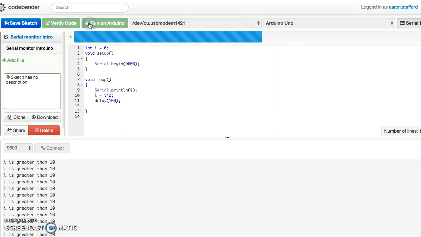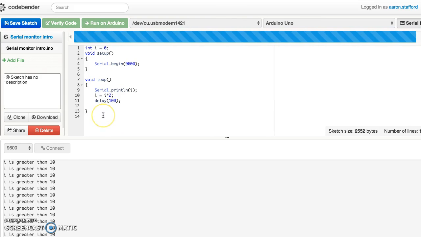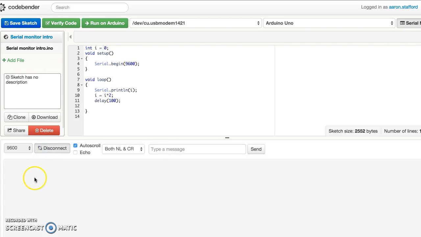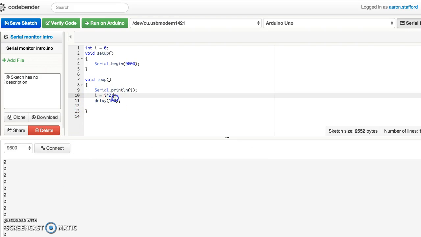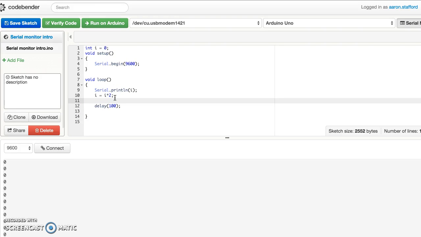Let's go ahead and try it. Alright, we connect, and we see, oh, it's just saying 0 over and over again. Why is it just saying 0 over and over again, do you think? Well, the reason why is this. We didn't say to increase the value of I. So let's change it so that I starts as 1, because we just kept multiplying 2 by 0 and getting the same thing. Okay, so let's try that now.